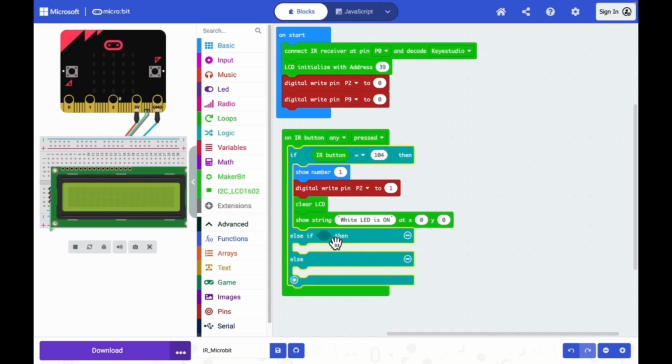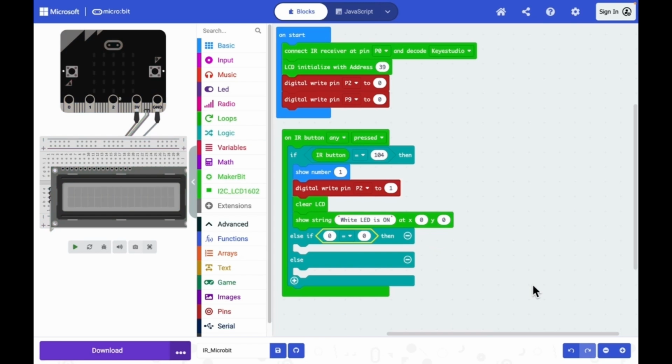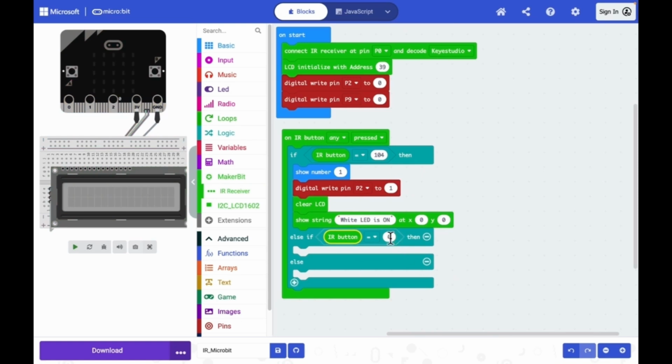If the IR button pressed is 2, I need to perform some other task. So I need a comparison statement that I can find here. I need to compare the IR button value with 152, which is the code for button 2. You go to the IR module, IR button, which is a variable, and compare it with 152. 152 is the code for button 2.